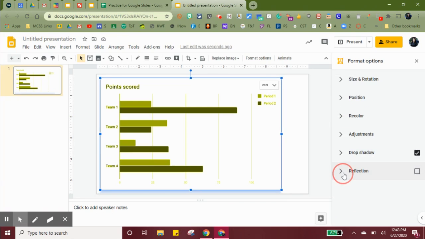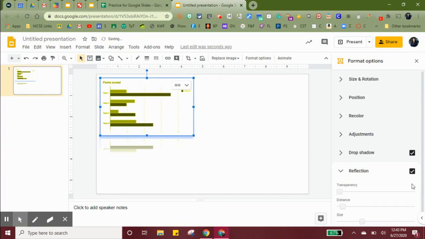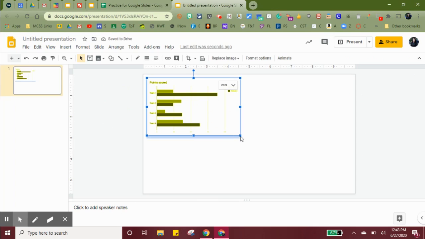Then you can also have a reflection. So I'm going to shrink this just a little bit. So if I turn on the reflection, you're going to see it looks like the reflection almost as if it was on the edge of the water. So that is another option that you can have for the chart.